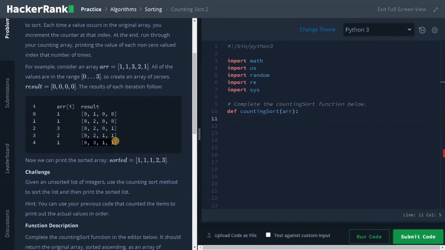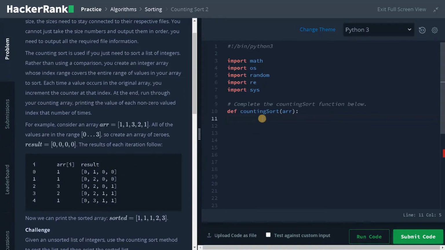So after incrementing the corresponding index, we print the index value 3 times, this index value 1 time, and this one 1 time. So after that, the sorted array will look like this. So in this challenge, given an unsorted list of integers, use the counting sort method to sort the list and then print the sorted list. We can use the previous code for this problem. Okay, let's solve the problem quickly.